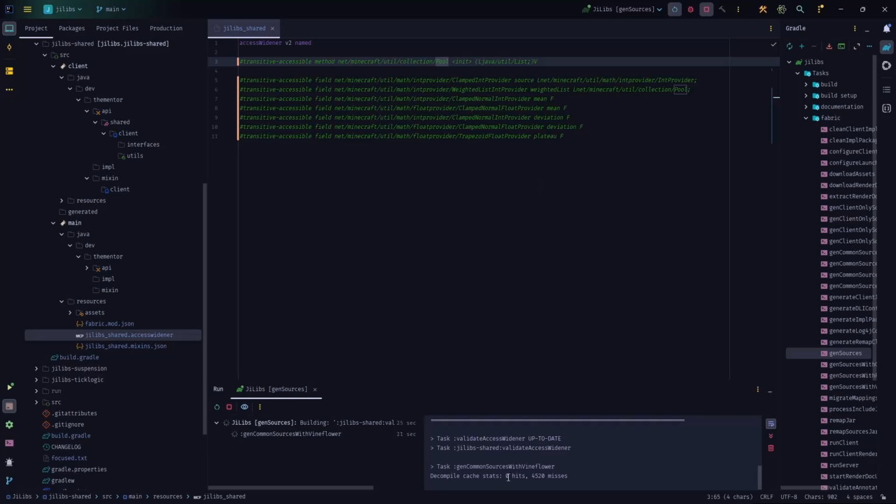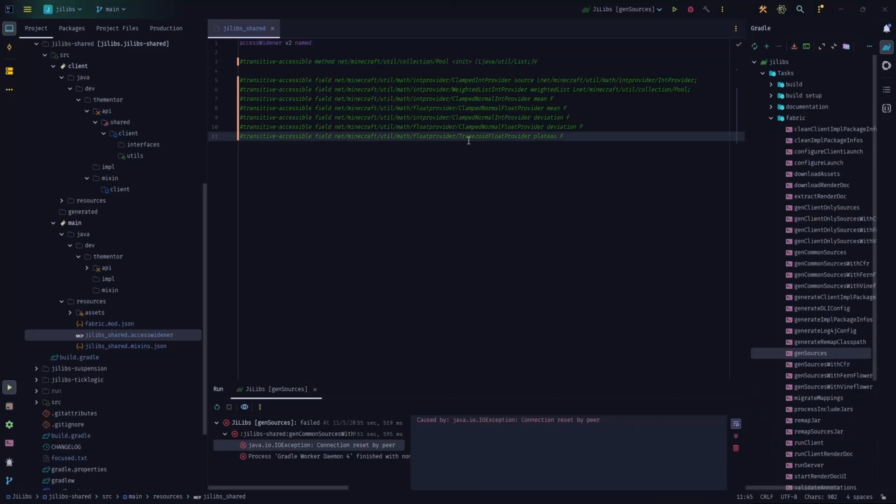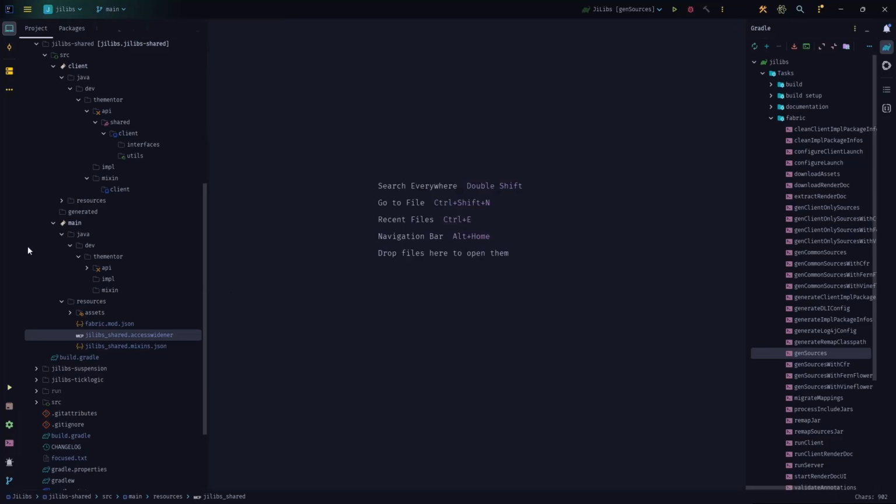Compile cache state, 4,520 misses. Yeah, these will not be missed in future. And again, I think in future when we are generating the sources, we won't use Vineflower at all. Okay, what now? Connection reset by peer. Oh, IO exception. Okay. I'm not sure what the problem is right now, but for the time being, I can't generate sources. I need to go back and talk with people in Fabric Discord.